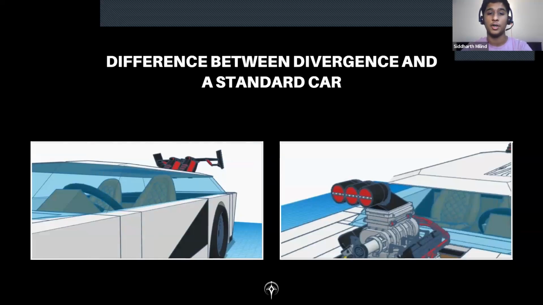With that, we'll move on to the difference between the Divergence and a standard car. Aisha, you can take over.